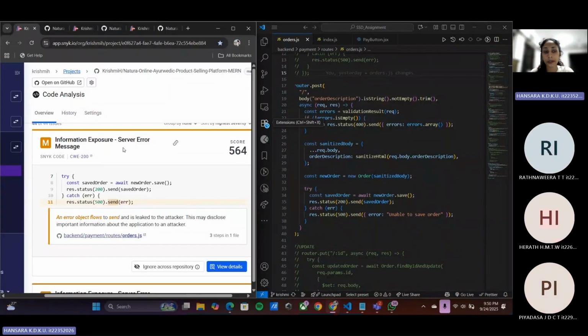Hello, I'm Krishmi. I did 2235, 20, and 26. So in our system, I found two vulnerabilities. First one, information exposure and open redirect. In here, you can see Snyk detected a vulnerability in the order route, where error objects were returned directly to the client.